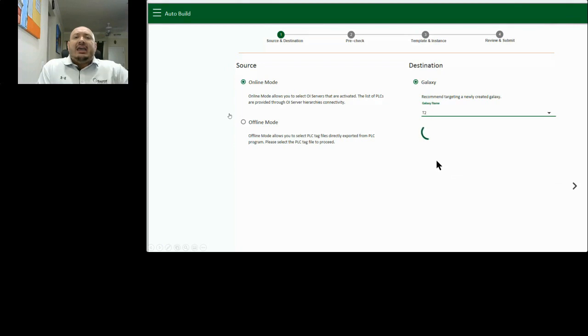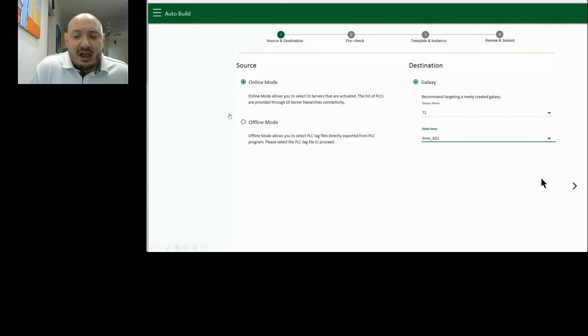So the auto build says I can either connect directly to a live PLC and pull my information in, or I can do this in an offline mode, which means I can bring in an export from my ControlLogix program or CompactLogix and utilize that instead while I'm not connected to a PLC. So there's an offline mode. And on the right, you see where it says Galaxy. This allows me to point to the Galaxy and the area where I'm going to dump my instances. Now, from a System Platform perspective, you just know that instances represent your real-world assets that are running live on your plant floor or in your facility.